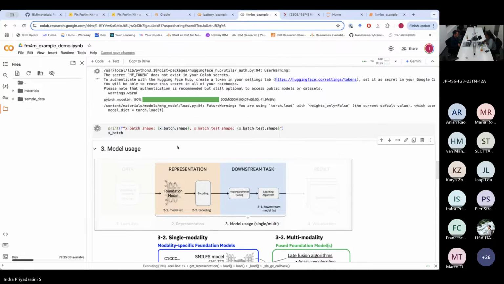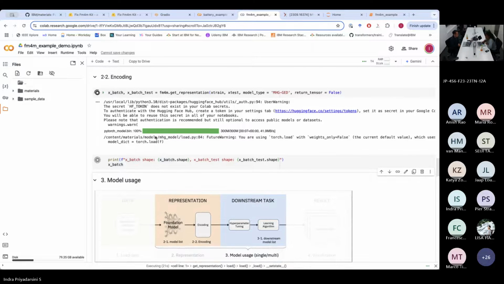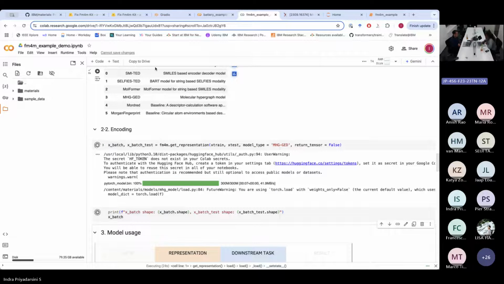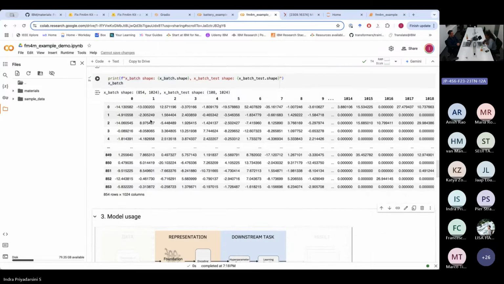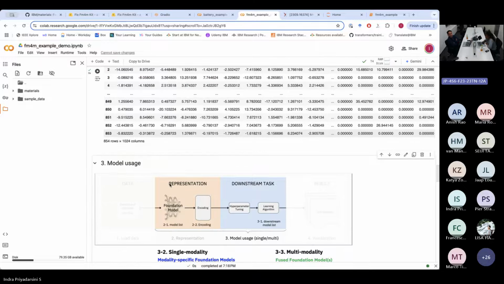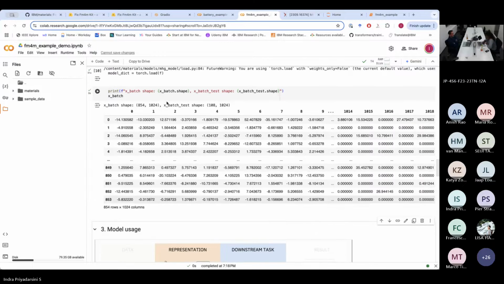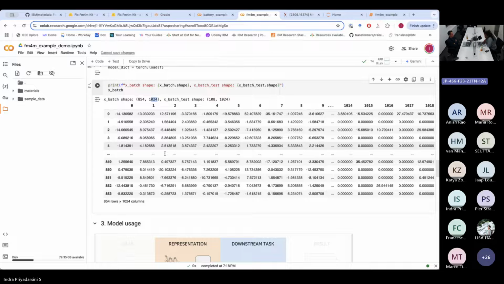The dimensions for each of these models also vary. For example, for SMI-TED, the latent representation dimension is 768. SELFIES-TED is 1024. MHG-GED is also 1024. Here we have 854 samples, and each of them is 1024. Each embedding, or each latent representation, is 1024. So this is the shape of our train and test data set.